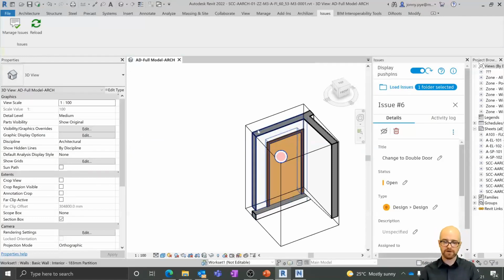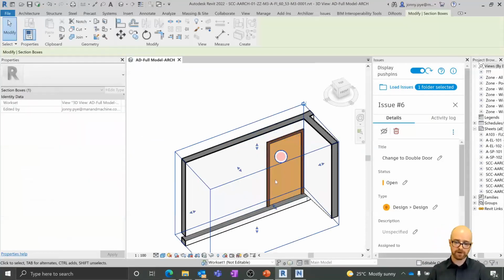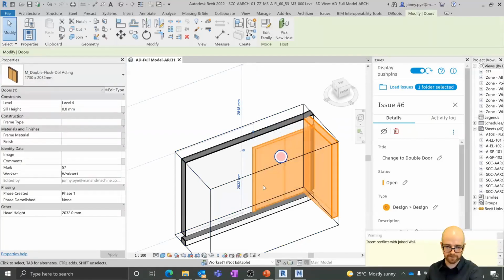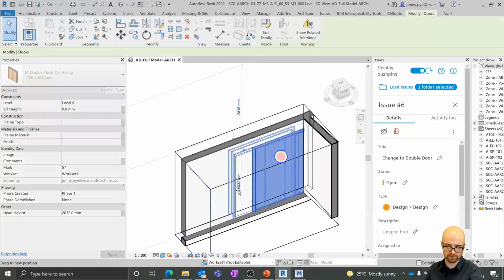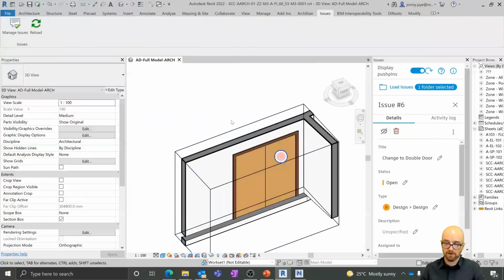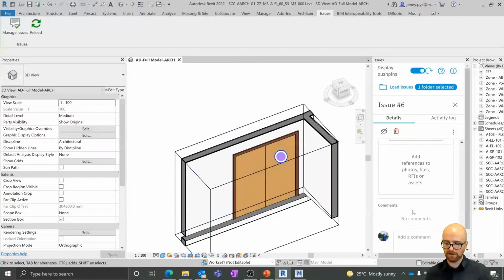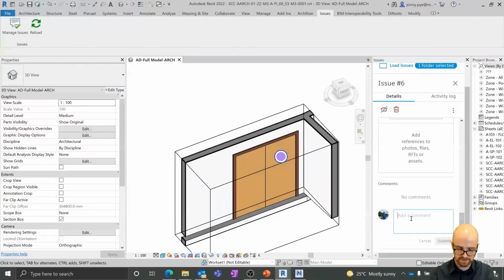So I've got that door that I needed to change. What I'm going to do here is just double check that I've got the space to be able to do that. Select the door, change this to a double door. We have an issue in terms of where it's sitting, so bring that across. Now that I've made the change, perhaps what I'm going to do is say, well, this is in review. I might add a few things in terms of comments or descriptions. So, completed door change, just an example.